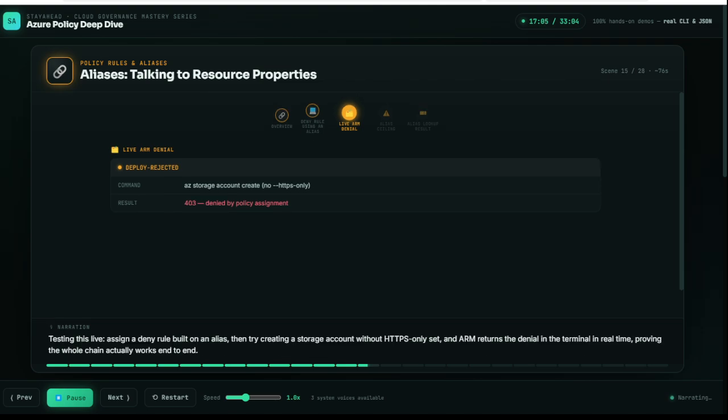Testing this live, assign a deny rule built on an alias, then try creating a storage account without HTTPS only set, and ARM returns the denial in the terminal in real time, proving the whole chain actually works end-to-end.